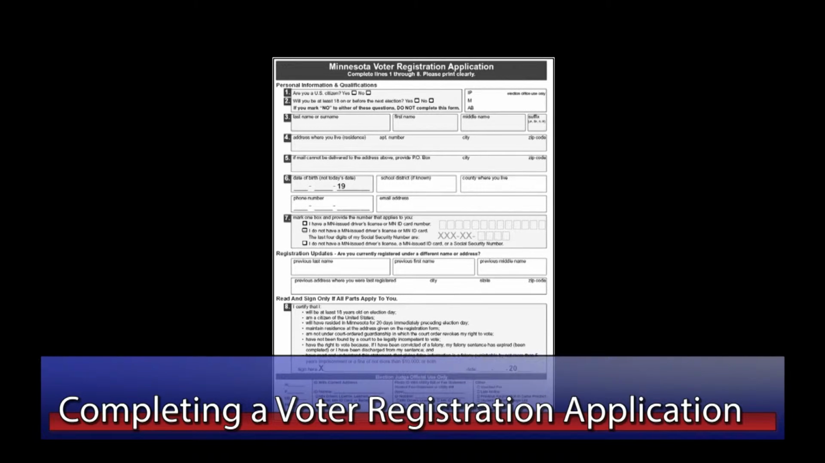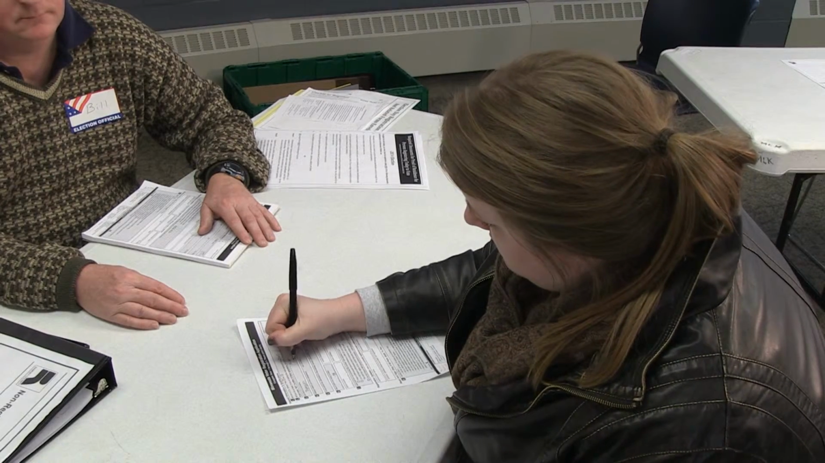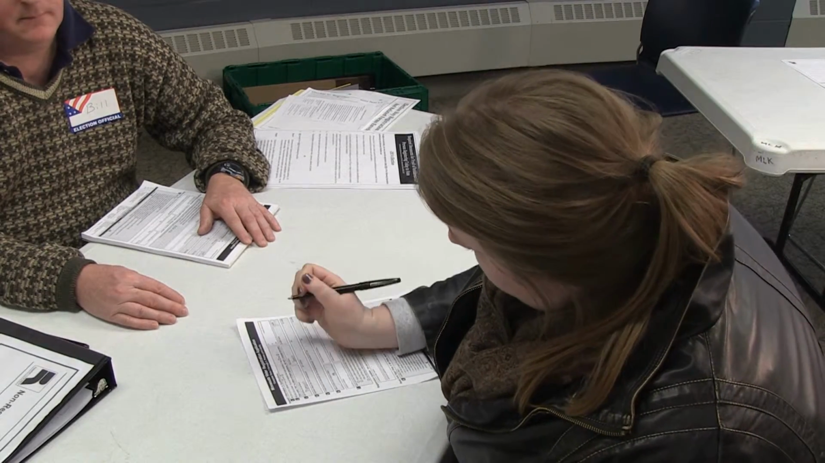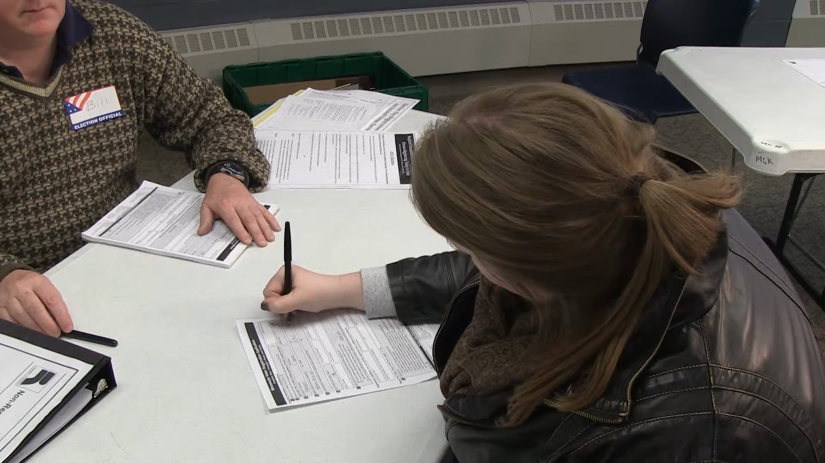Completing a voter registration application. One of the steps required for voters to register on Election Day includes completing a voter registration application. Even if the voter has a notice of late registration, which indicates the voter submitted an application to the elections office, the individual still needs to complete an application at the polling place.